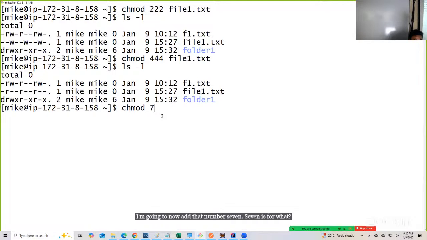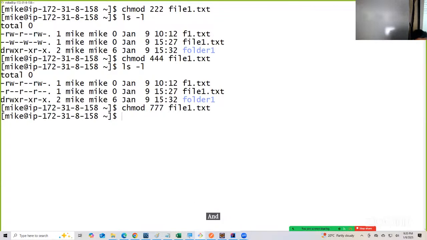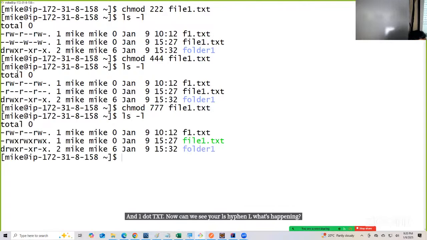Read, write, execute for what? User. Next 7 is for what? Group. Next 7 is for what? Let's see this here. File 1.txt. Now can we see here ls -l? What's happening? Did you get it?